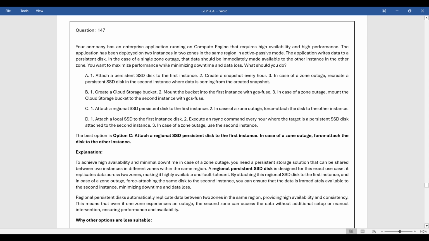In case of a zone outage, force attach the disk to the other instance. D. 1. Attach a local SSD to the first instance disk. 2. Execute an rsync command every hour where the target is a persistent SSD disk attached to the second instance. 3. In case of a zone outage, use the second instance.